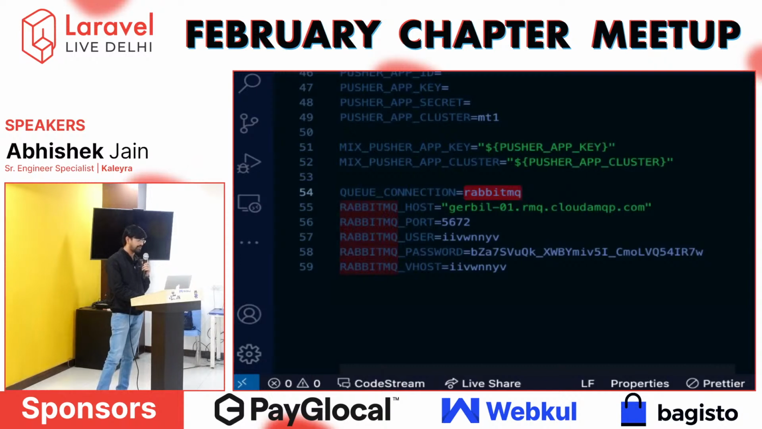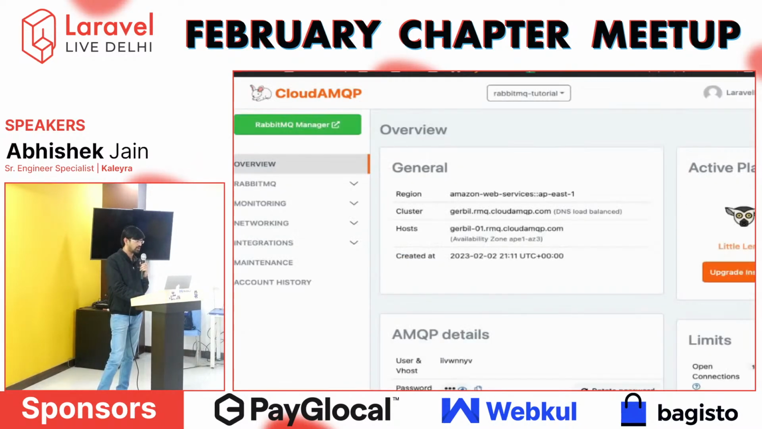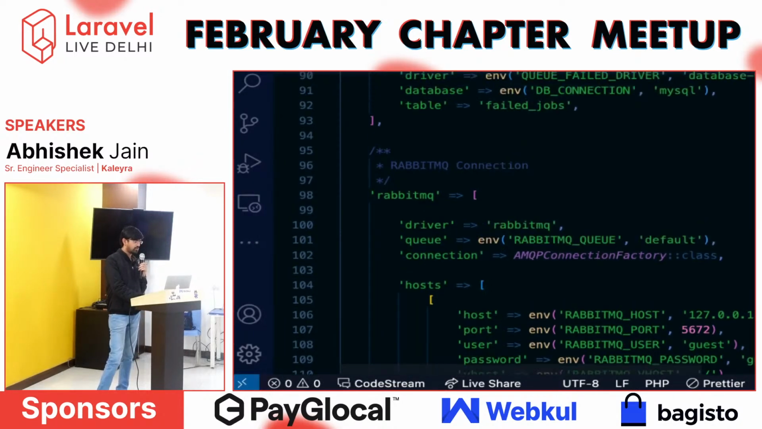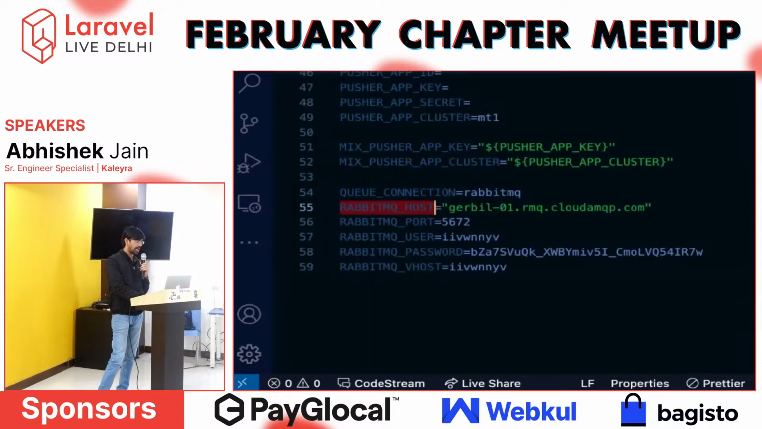And here are all the RabbitMQ host, port, user, password, and virtual host. These are basically the options which I get from the RabbitMQ CloudAMQP console. So here I can get all of these, and I add that into the environment file. Once that is done, I go into the queue config. Here everything is there. You see that there is also a default option of queue, which basically says RabbitMQ queue or default. As you can see, I have not added any queue here.